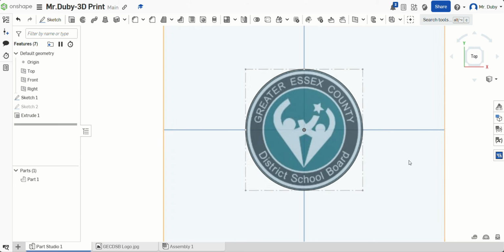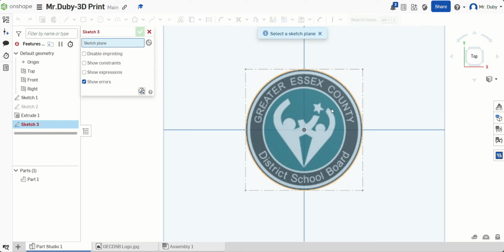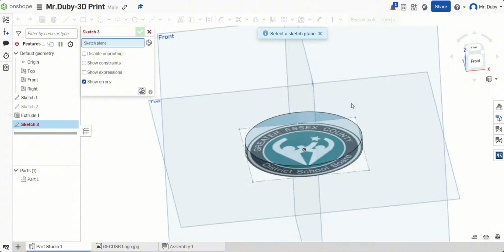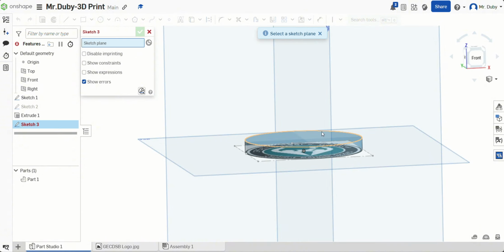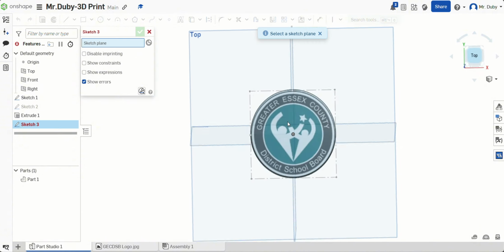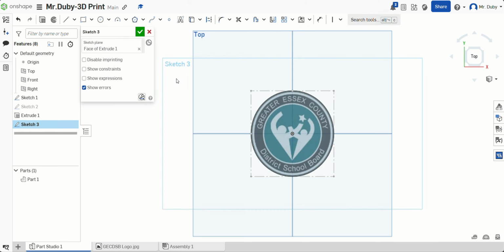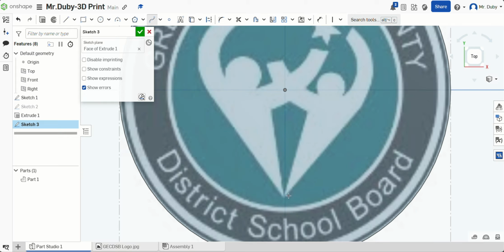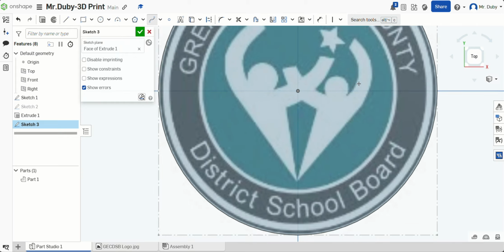So we're going to start again by creating another sketch on the top plane. In this case, we're going to select inside the boundaries of the circle because we want to be sketching on the top of this 3D object. So now we're going to find the spline tool. The spline tool will allow us to carefully trace around the perimeter of this object.